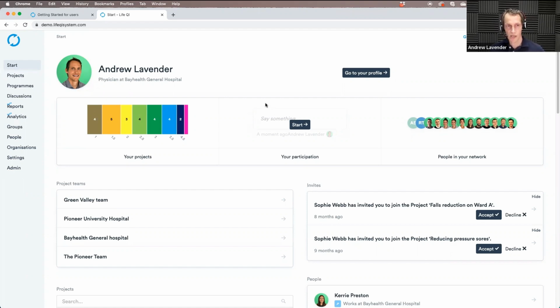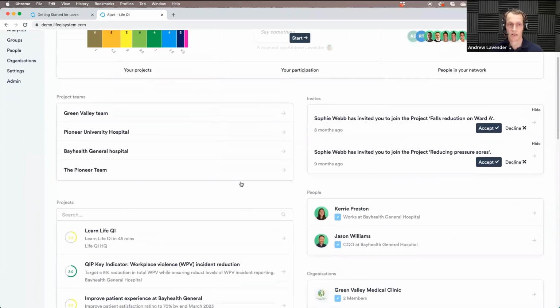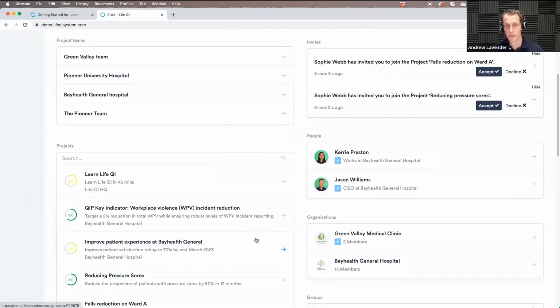So the start page itself, this is really a navigation page. It helps me get to where I need to go in the system. When you come in for the first time, there won't be too much on here because you probably won't have started any projects unless you've been invited to a project by a colleague. Then you will see that in the list of projects down here. But as you start to be a bit more active in the system, you will see projects appearing.